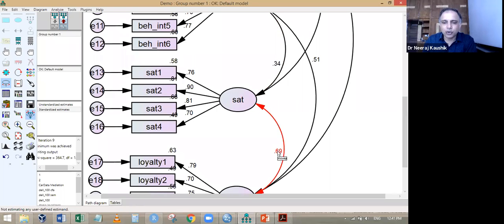One is 0.34, the other is 0.6, and the third one comes 0.51. Which one is maximum? 0.69. So 0.69, then you again go for the maximum square of that. That will be MSV for satisfaction.